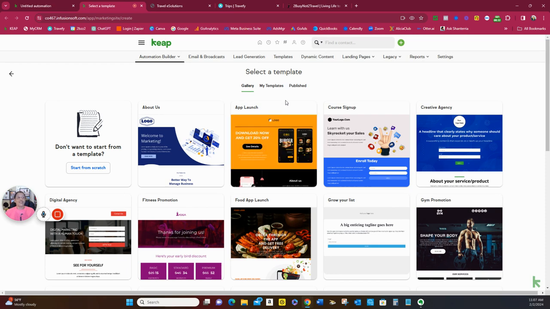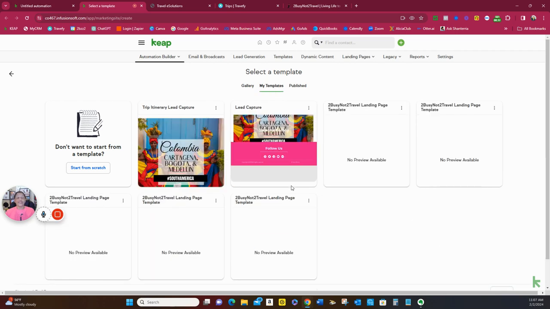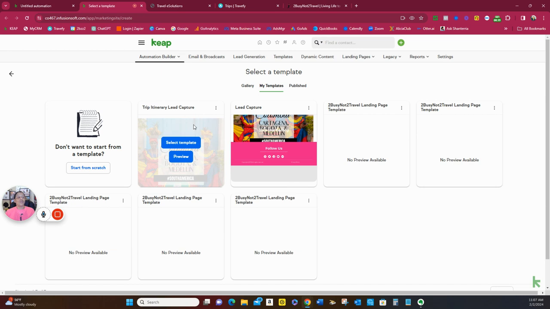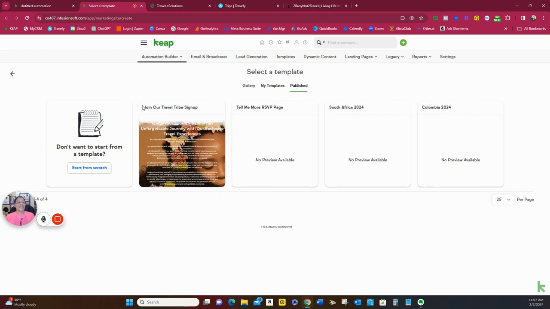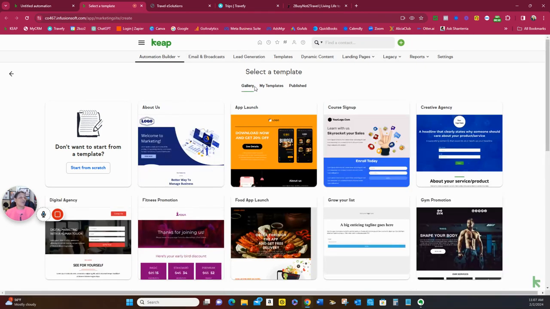Of course, if you have templates that you've created, you can go to My Templates and you'll see the ones that you created already, where you can utilize something you've already done. And you can see, of course, any that have already been published as an opportunity to utilize any of those as well. In our particular case, I am going to go with the gallery.